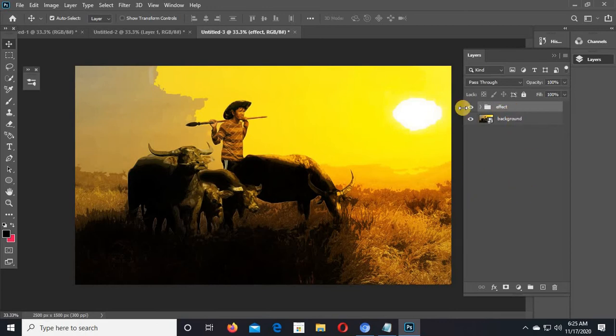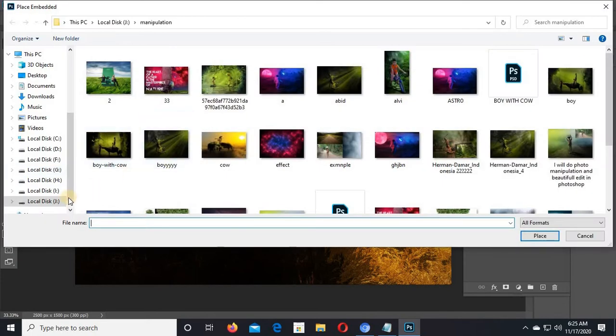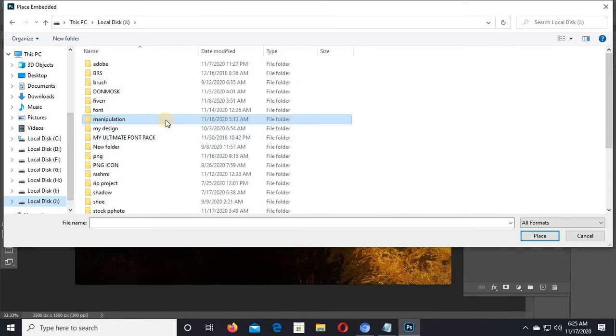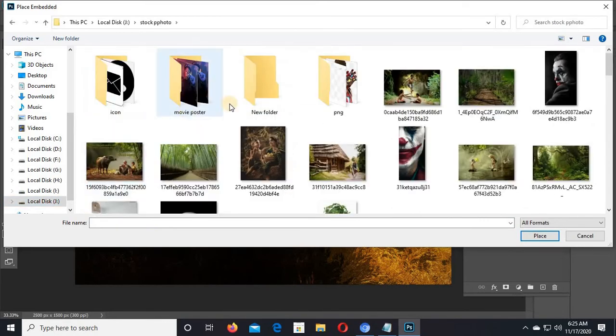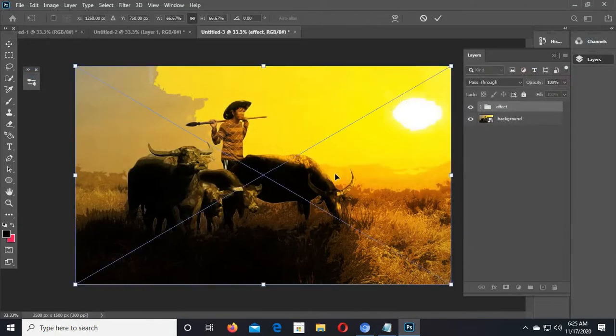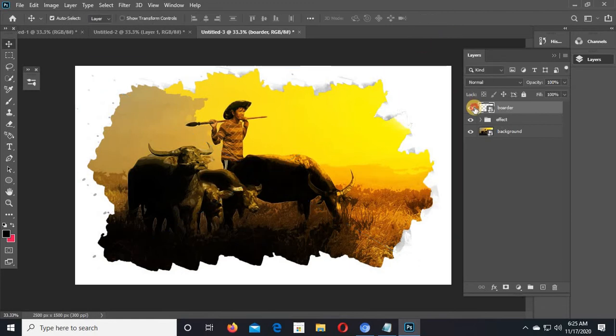So we can add a border. Place embedded, stock photo. We can add this border. Check the link in the description, you will find it.